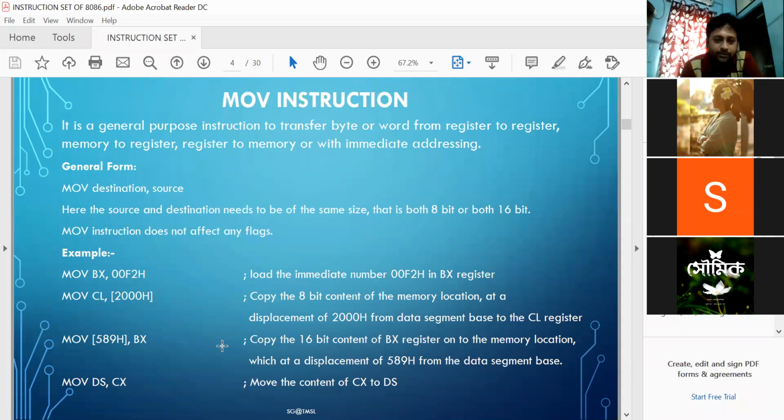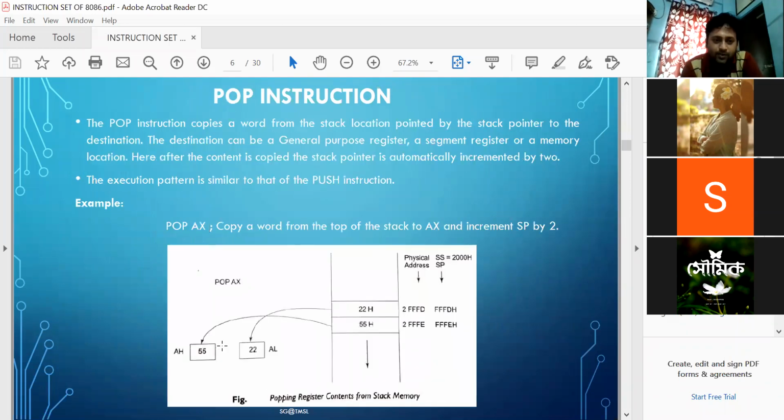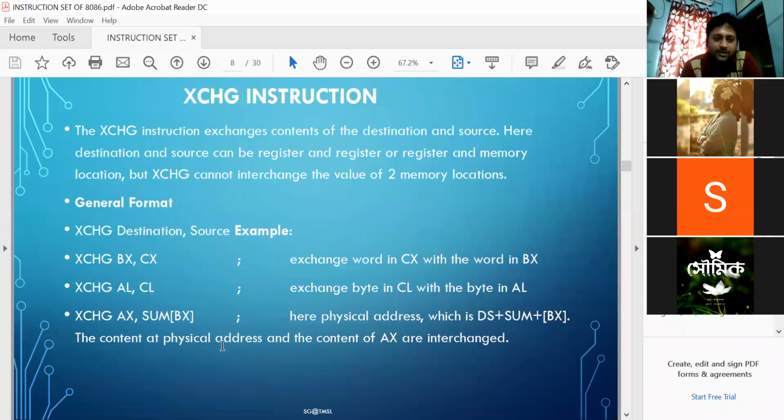There are lots of instructions written in this way. There may be some confusion. It will be explained later.